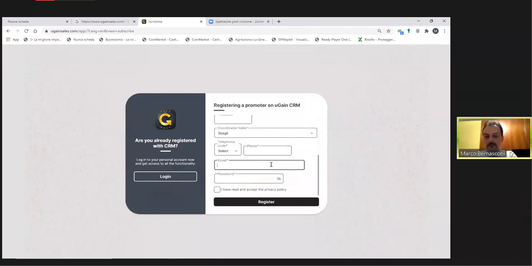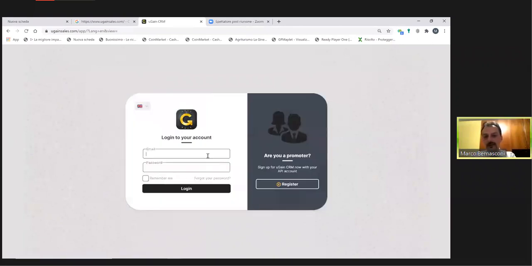So here you should indicate your phone number, your email, and your password. It will be your password to use later on for this software. And please click this box: I have read and agreed to the privacy policy. Then you confirm and log in to the software.